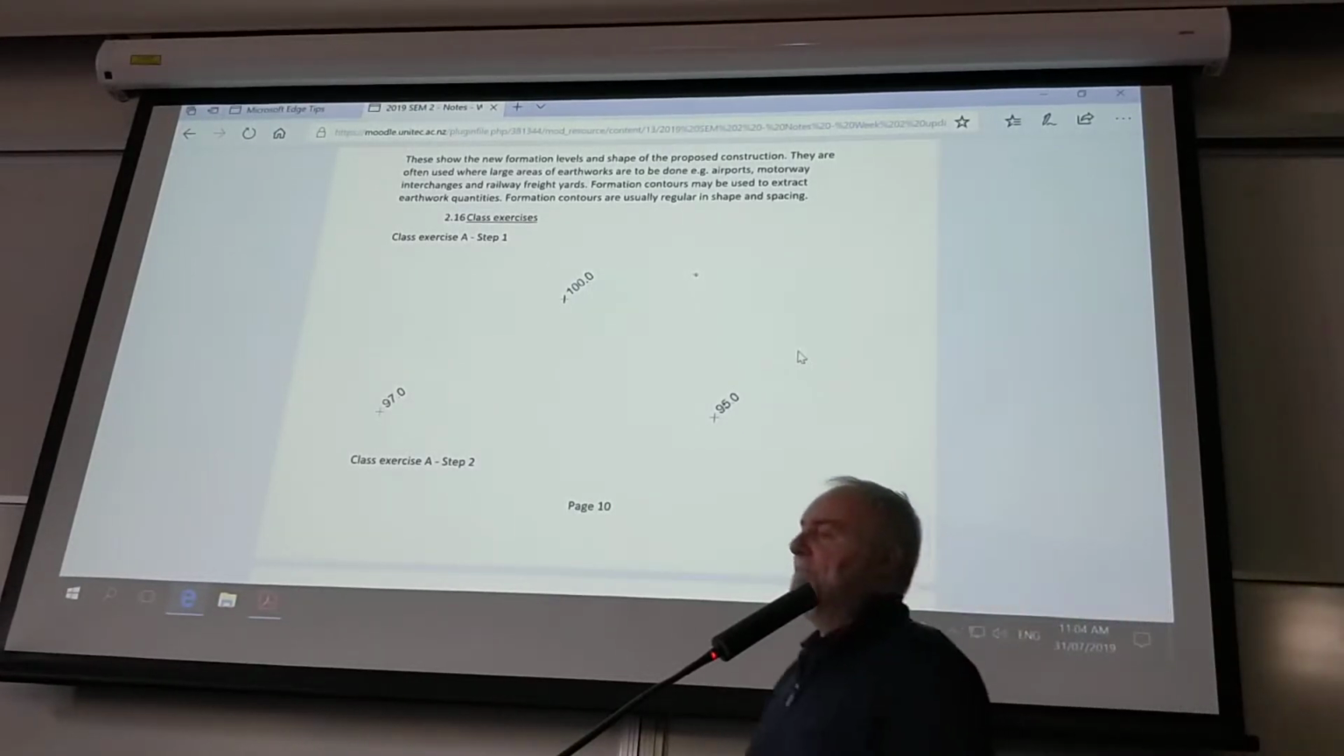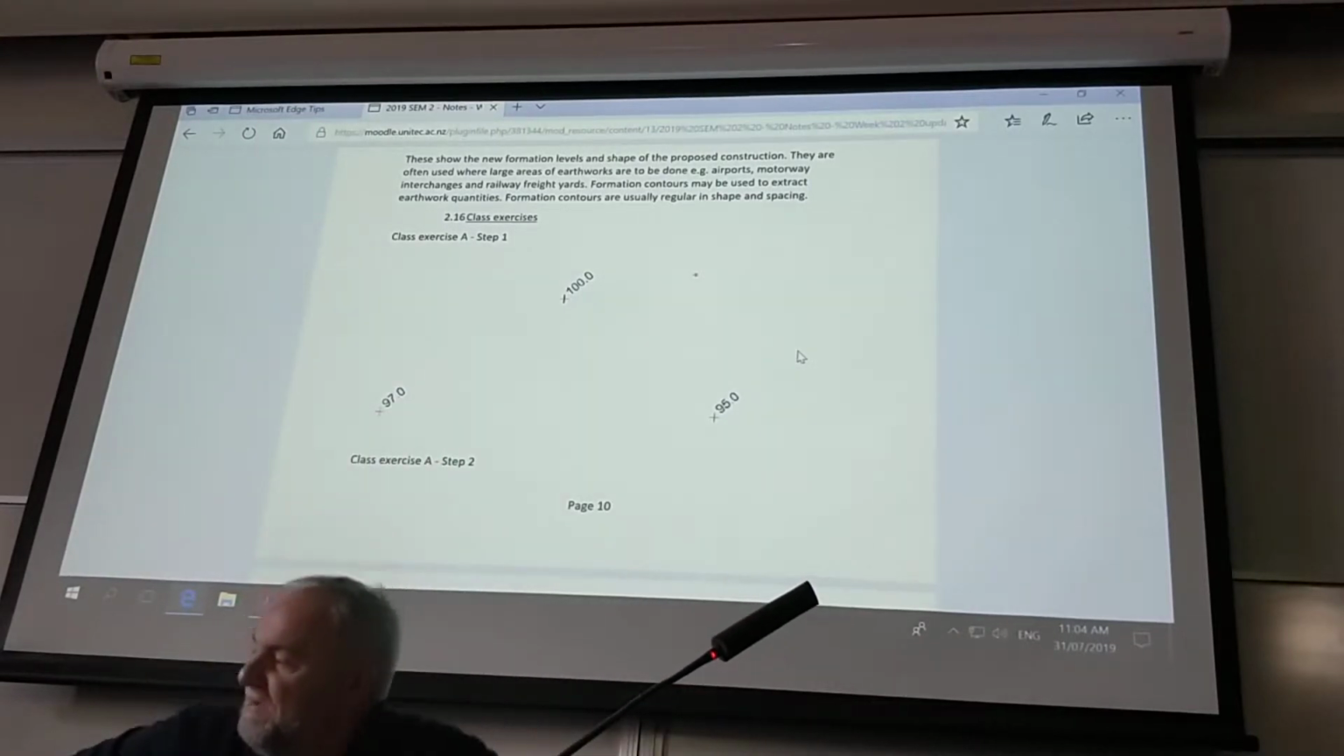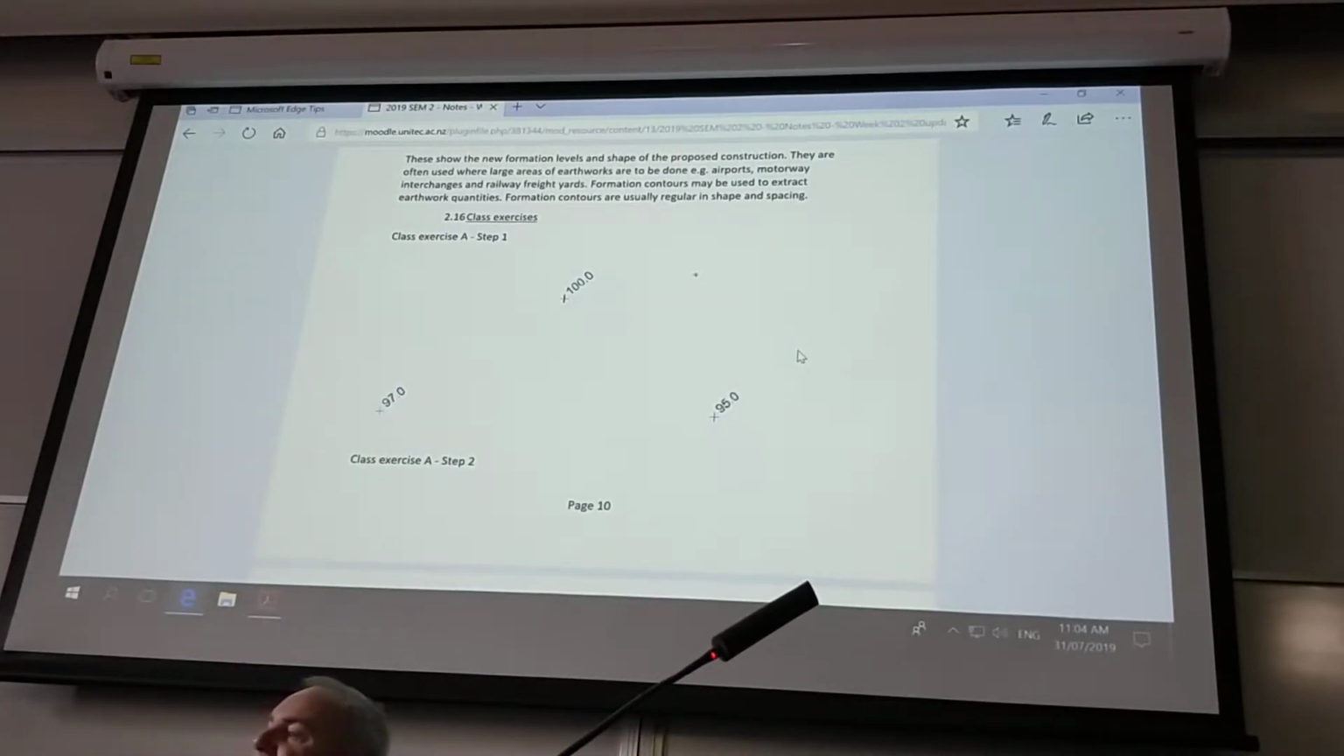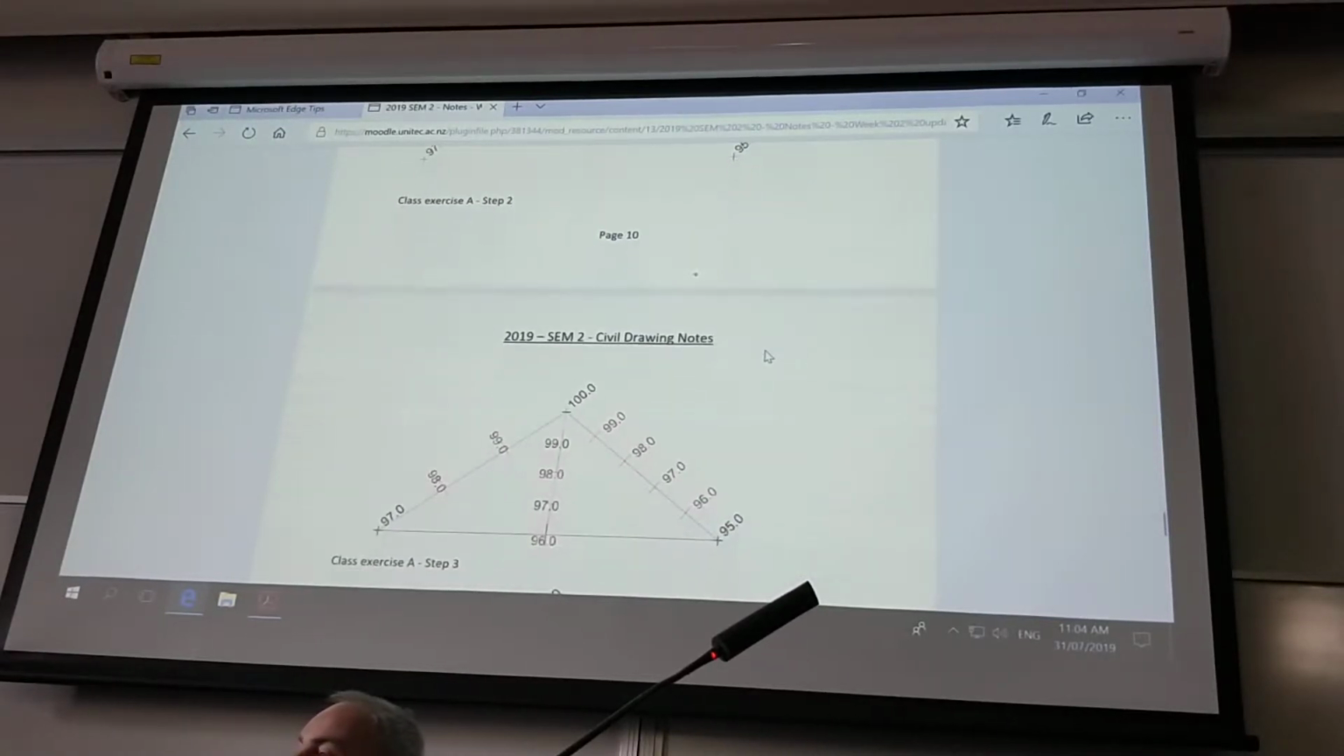Okay, so let's take a line from 97 to 100 and divide that by 3. And another line from 100 to 95 and divide that by 5. And then one from 95 to 97 and divide that by 2. So there's one line in the middle. But who thought about doing that as well?